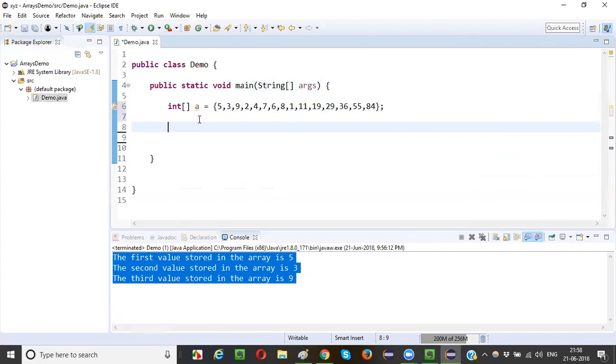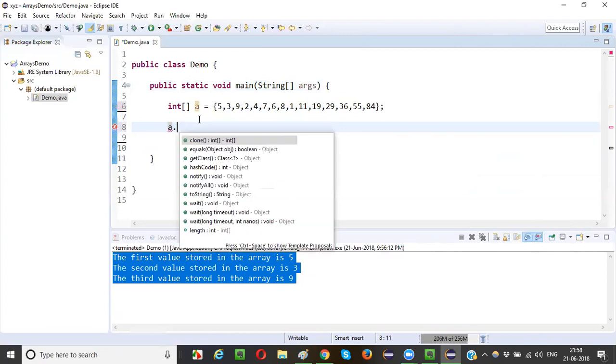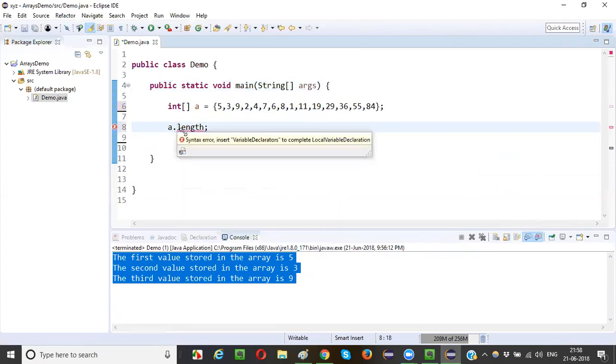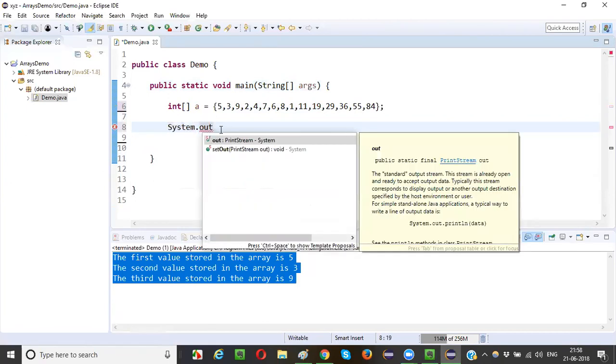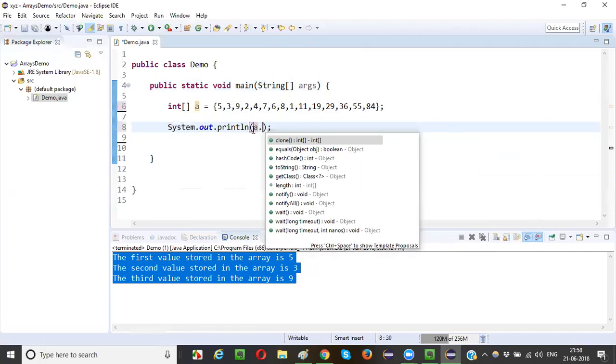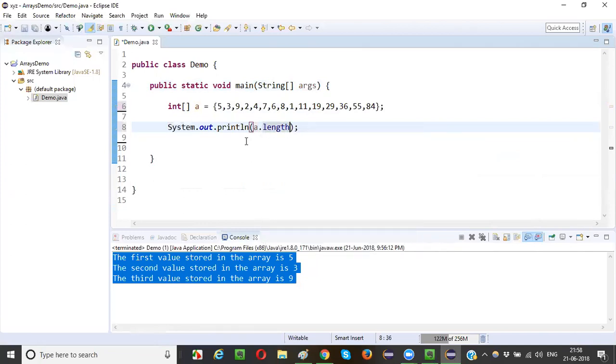So I will say a.length. a is the single dimensional array variable. This is the length variable. Put a semicolon. What's happening? System.out.println(a.length). That's it, guys. Simple. a.length will give you the size of the array.